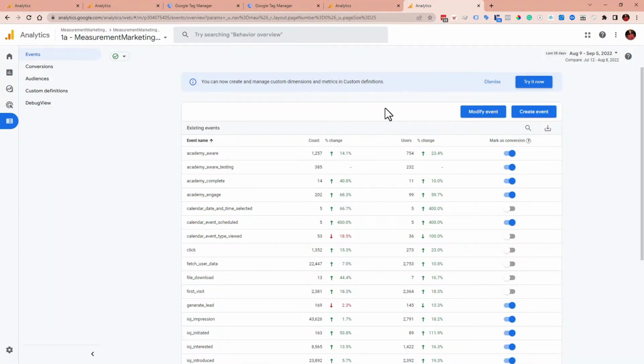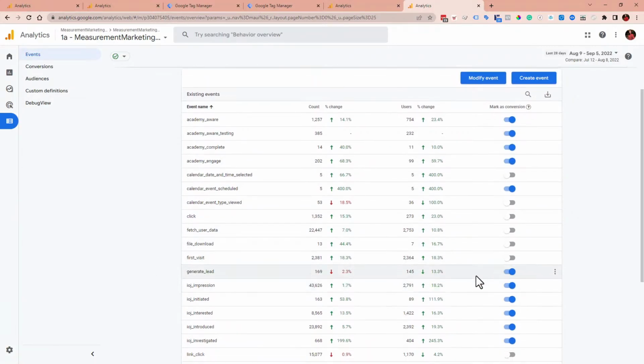As we mentioned, you wait for the data to come through, and then you can flip the toggle if that's what you're looking for. Like right here, we have this calendar event scheduled, and so that one is marked as a conversion. If we wanted to do calendar event viewed, like let's say we're doing something with Google Ads and we want this to be something else, we would just flip the toggle. That's all we would have to do.